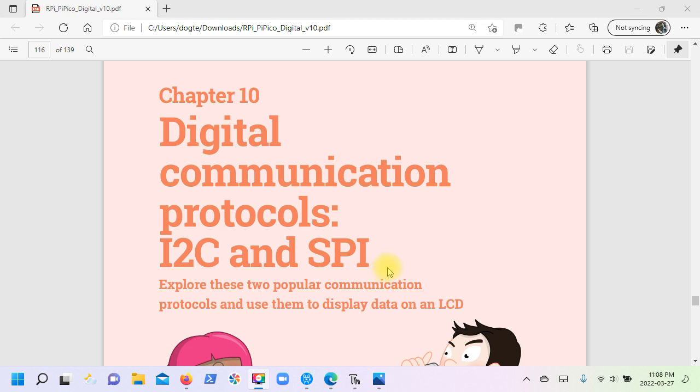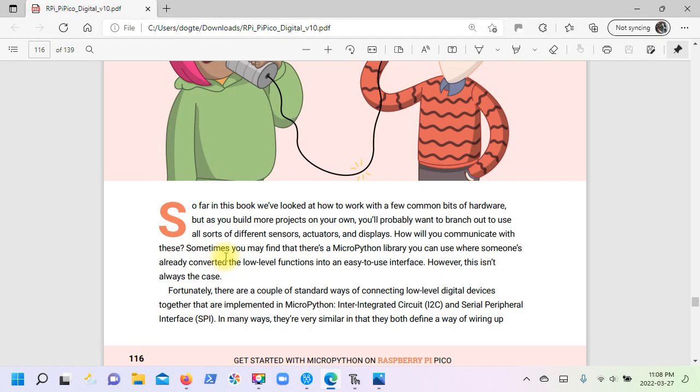And we're not going to be using the UART. We're going to be using I2C and SPI protocols to talk to an LCD display. So in the book it says sometimes you may find that there is a MicroPython library that you can use where somebody's already converted the low-level functions into an easy-to-use interface. However, this isn't always the case.